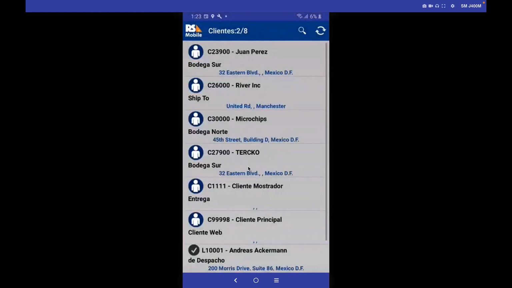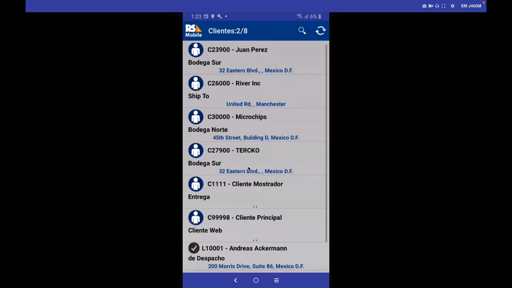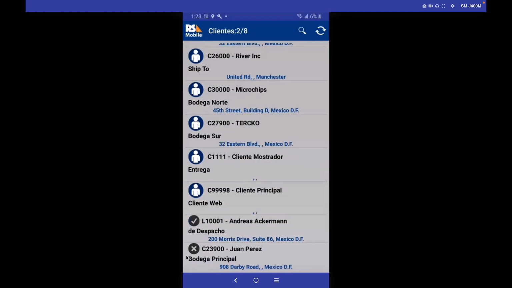Now our screen updated to 2 out of 8 clients. Also, we can see that instead of a check, it has an X, since we didn't sell anything to this client. Some of our clients don't use RSMobile for sales. Since they offer services, they use it to verify their workers visit the client, since we do report the time the user spends with the client and their current location. So now let's sync routes.